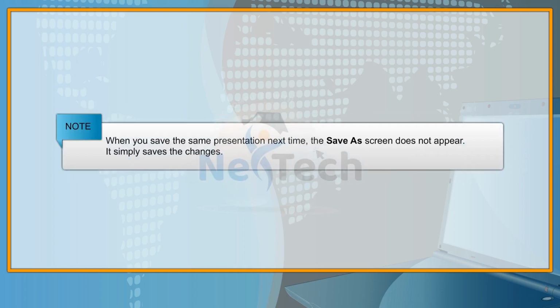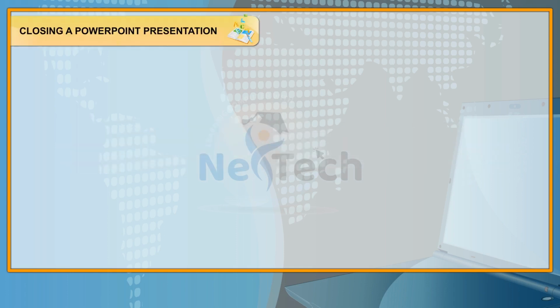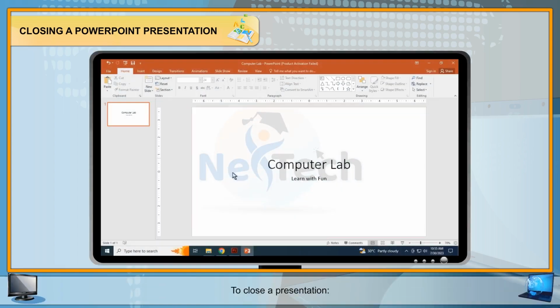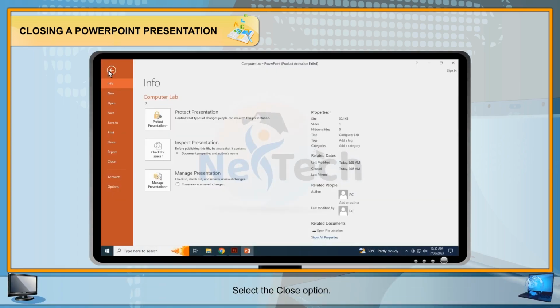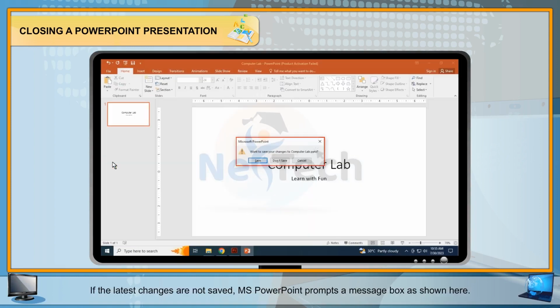Note: when you save the same presentation next time, the Save As screen does not appear. It simply saves the changes. Closing a PowerPoint presentation. To close a presentation, click on the File tab, select the Close option. If the latest changes are not saved, MS PowerPoint prompts a message box as shown here. Choose the required option.